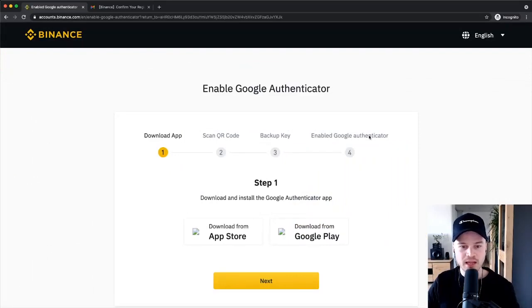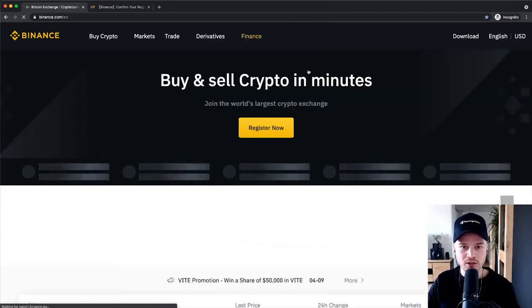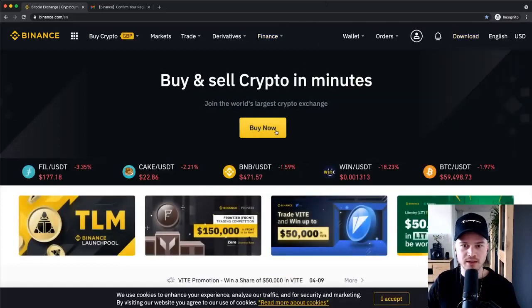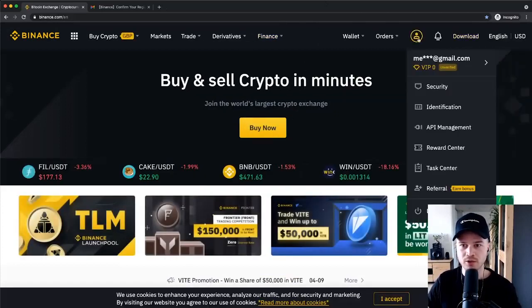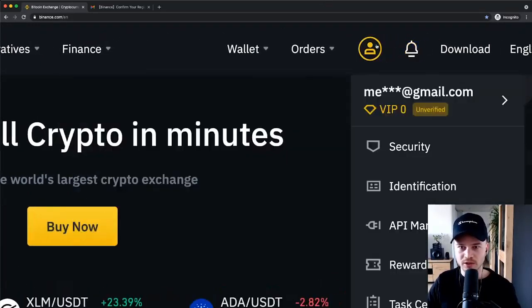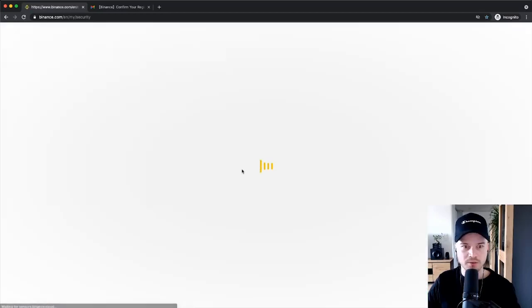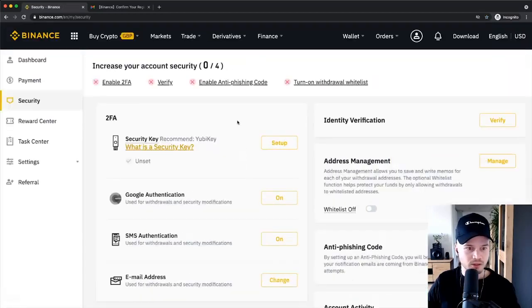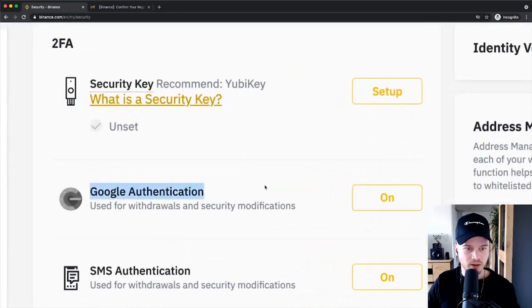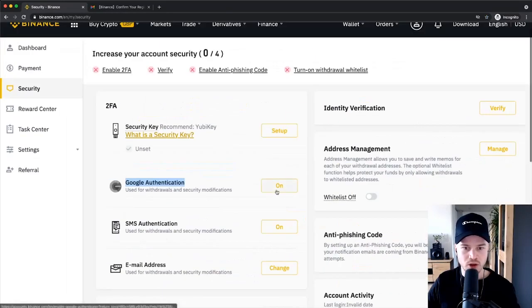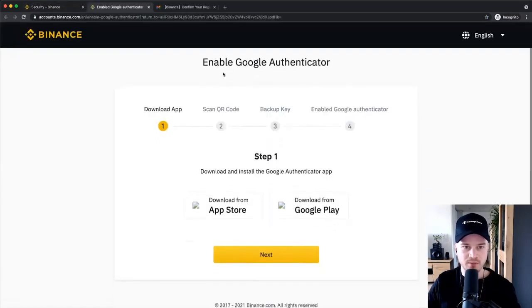And by the way, if you don't see that pop-up that we've seen before here, you can also manually go into that option by just going to your account here on the top, your account icon, then go to security right here. And then we're just going to click on Google Authentication here, just go to on, and then again, we get to this step where we can enable the Google Authenticator method as a two-factor authentication.